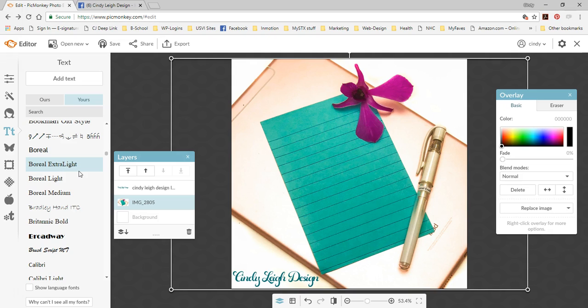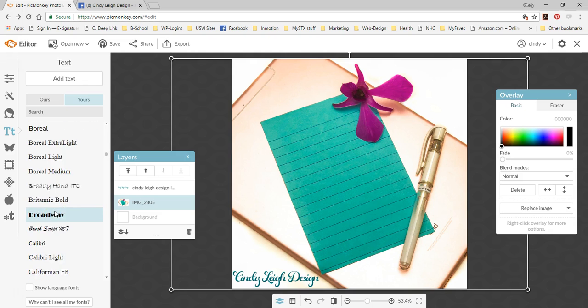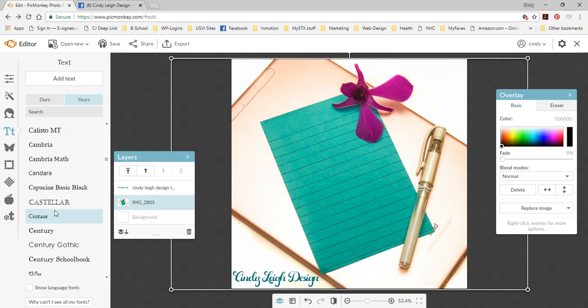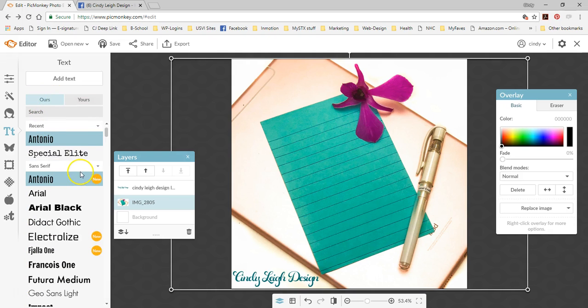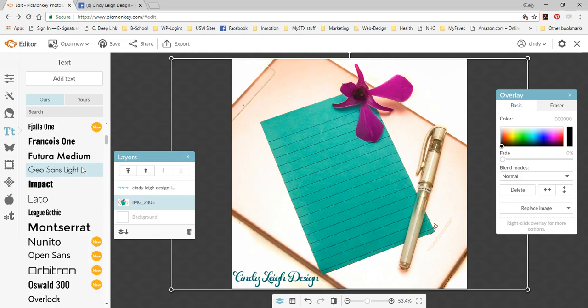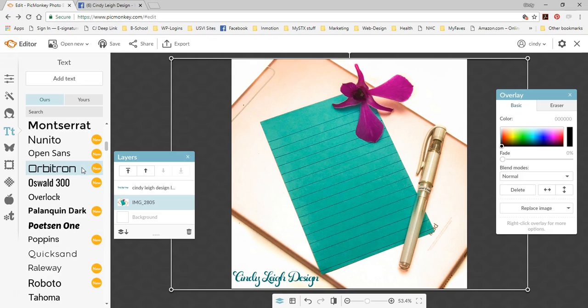It did pull in my Adobe fonts, which is really awesome. So I can use the font for that if I want to find that in here. But that's only going to work on my computer. If I'm on somebody else's computer, it's not going to work. So I'm going to stick with the fonts that are already in PicMonkey because I can access them no matter where I am and no matter what I'm using, whether it's my computer or another computer.